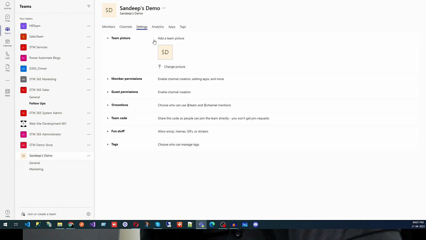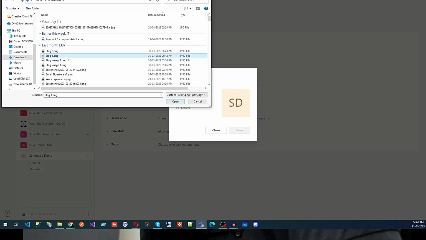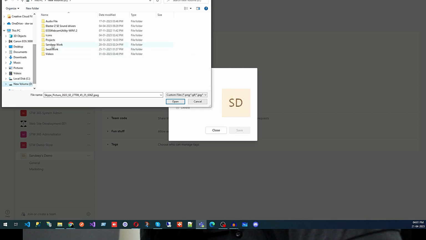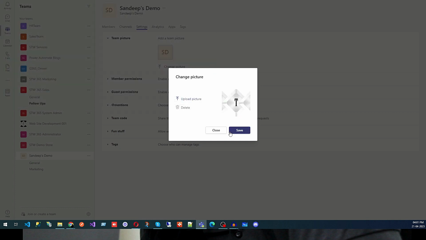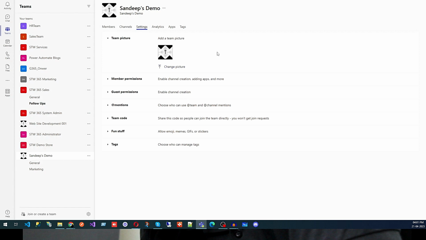Under settings, first we can upload an image for this group. Here we can see we don't have an image, but once you upload an image here, you can see that. Let me check if I can upload an image which we can use. We need a very small image. It looks like I don't have that, but let me try. Let me upload my company logo. So you can see I have my company logo here. It's uploaded, and you can see that this is the icon we are using for this channel, this team.